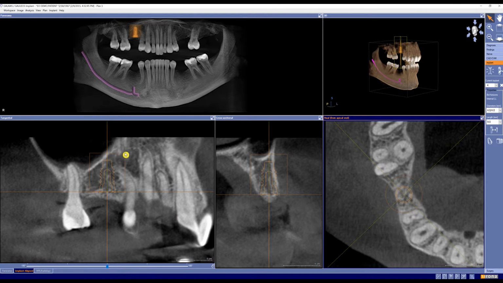This rectangle you see around your implant are your safety zones. From thread to the outside of the rectangle, you have 3 millimeters. So 3 millimeters on either side of the implant. From the apical end to the top of this rectangle, or the bottom, if we're placing it in the mandible, is 2 millimeters. So this is a 2 millimeter safety zone.